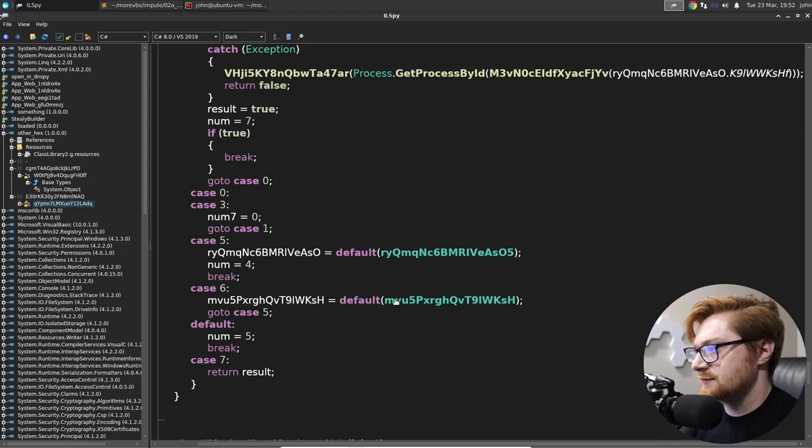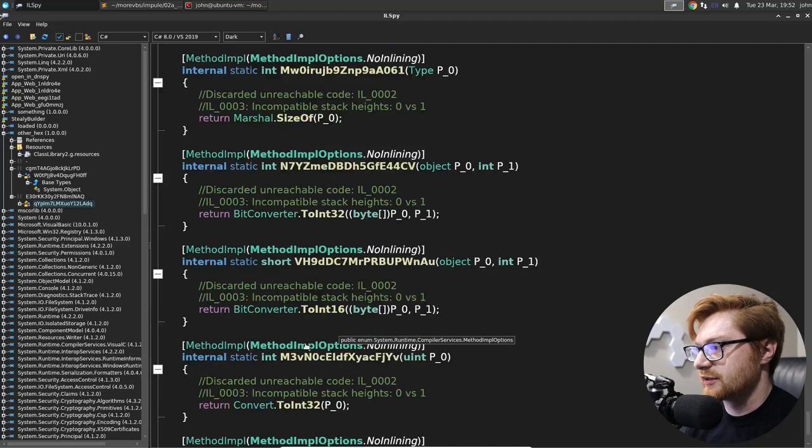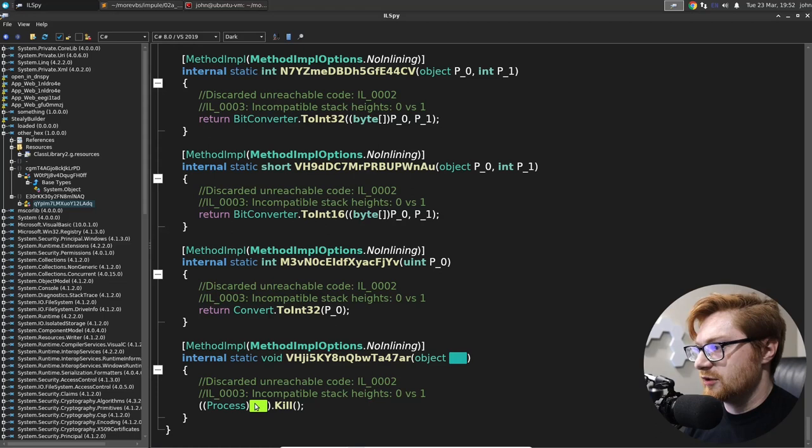Nope. That doesn't do a lot. Oh, a lot of these are teeny weeny. A lot of these are just wrappers for other functions. That's dumb. P0 seems to be a process ID, I'm assuming, or a process object. A process ID makes the most sense to me because this is referenced in other places.